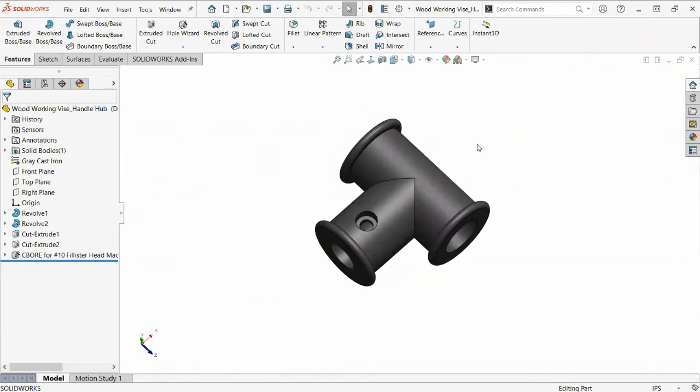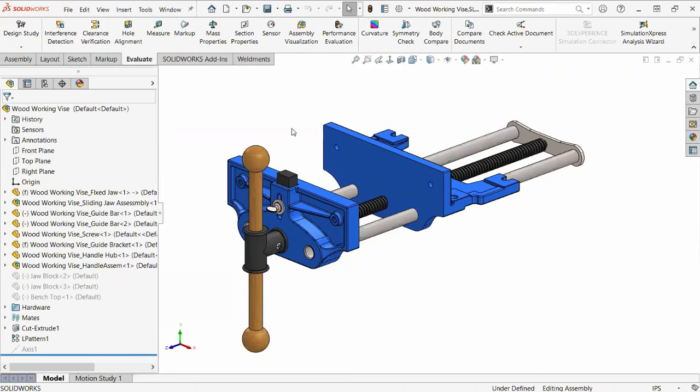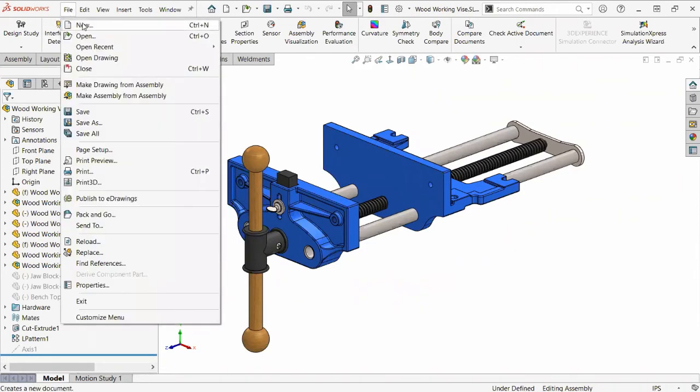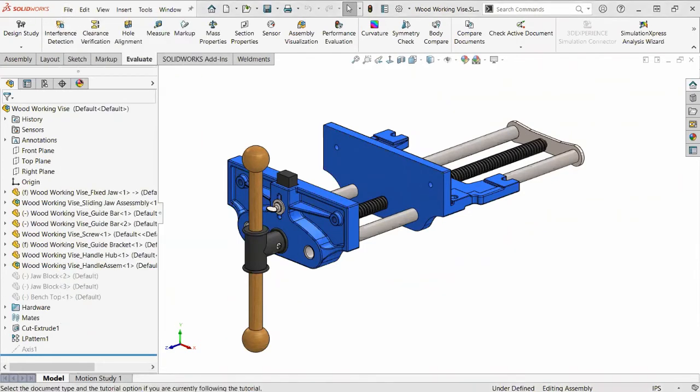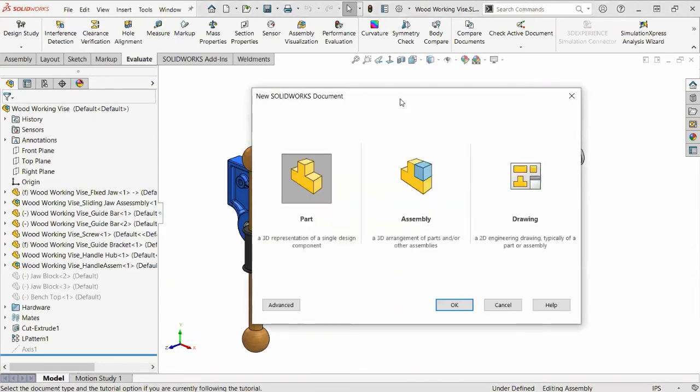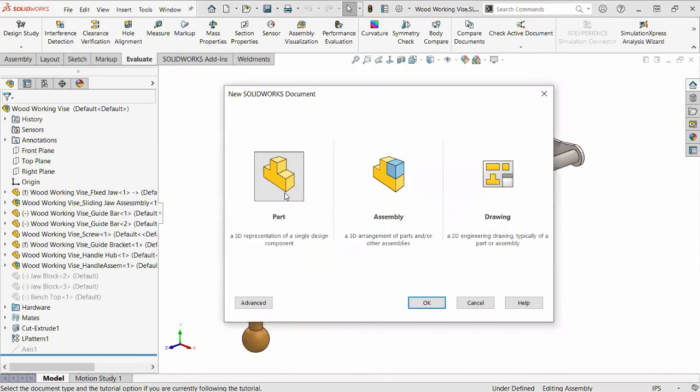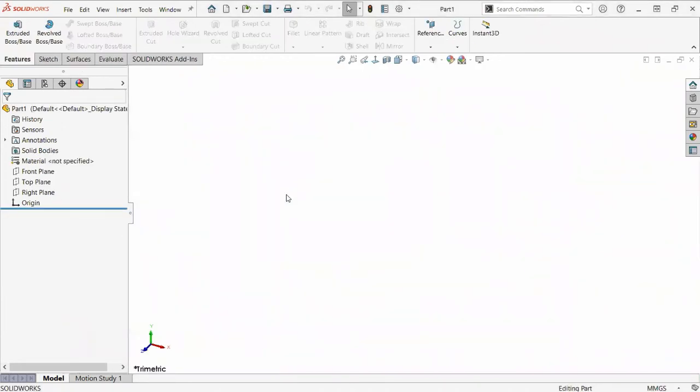So to recreate this part, I'll go ahead and just close this out without making any changes. And I'm going to start a new part. So I'm going to go File, New. We have the New dialog here, where you can start a new part, assembly, or drawing. Those are the 3 main document types within SOLIDWORKS. This is going to be a part, so I'll just double click that to start.